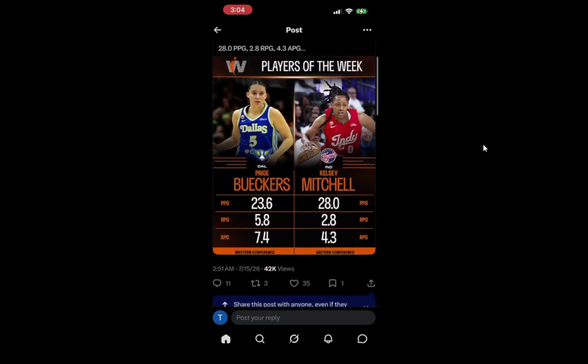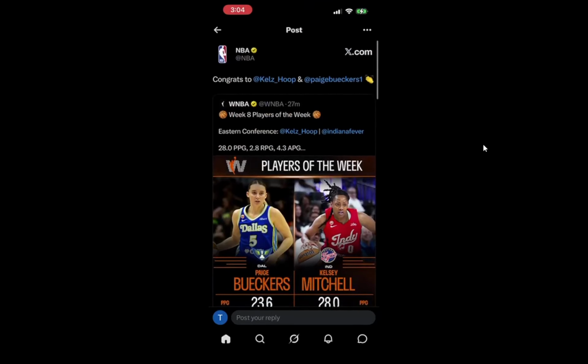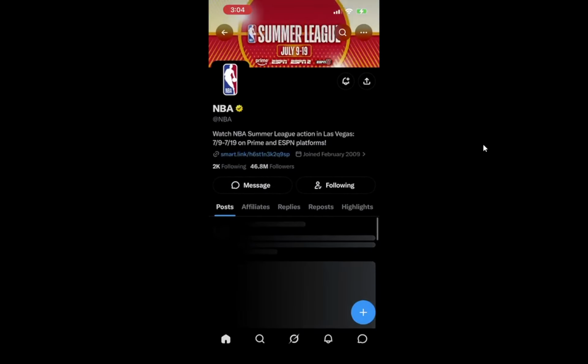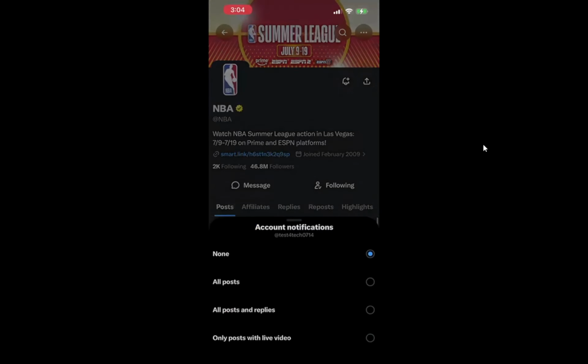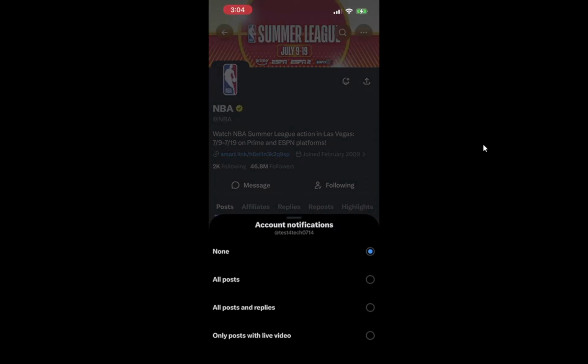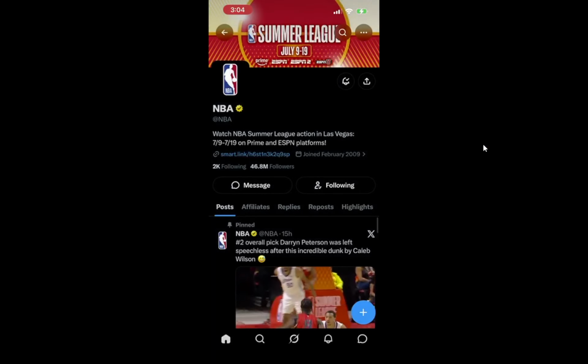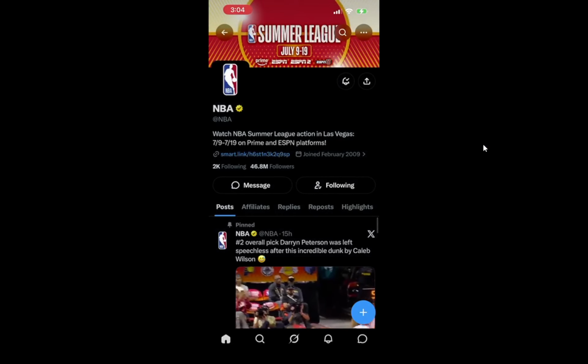Next, tap the notification bell icon located on their profile. This will bring up options for how you want to receive alerts from this account. You can choose between all posts or only posts with live video. Selecting your preferred option will help you tailor your notifications even more. This customization ensures that you only receive alerts that fit your interests and preferences.